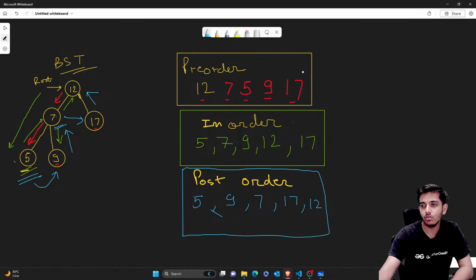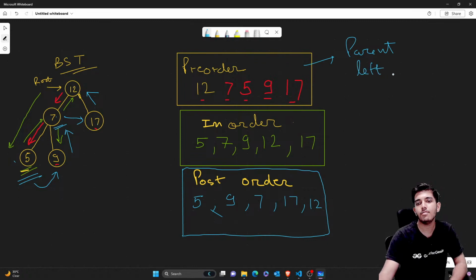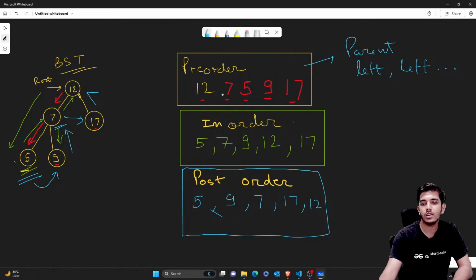Simply, in pre-order, first of all, you will be starting with the parent, whatever the parent is. Initially the parent will always be the root. Then you will be visiting its leftmost side: left, left, left, and so on. Now all the lefts are covered. You can see 12, 7, 5, all the lefts are covered. Now you will be starting from the right, right bottom. Here we need to visit to the bottom.